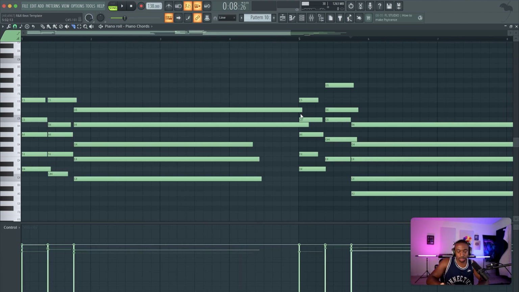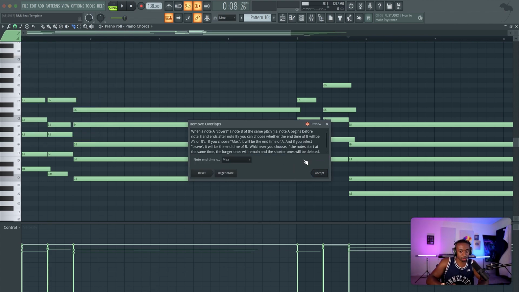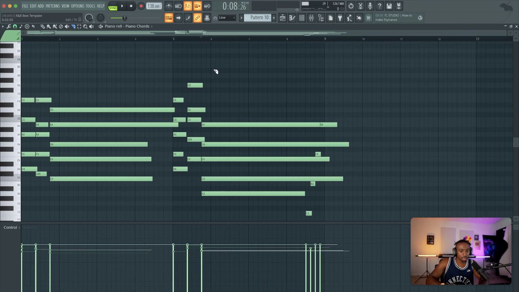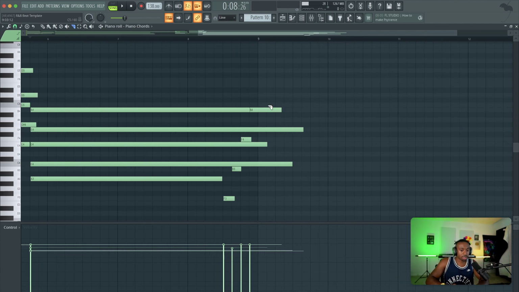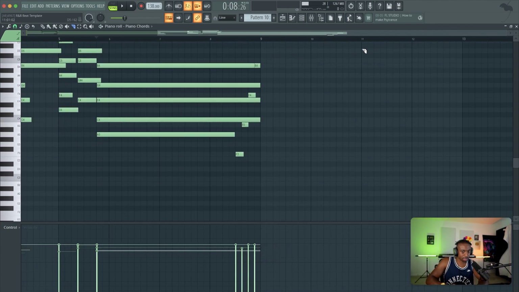So that's tedious. So there's a script somebody built. If you go to tools, you have to download this from the Image-Line forums. That's another tutorial, but we're going to remove overlaps here so that any overlapping notes will be corrected. Now we still have to go to the ending here, hit Shift, left click to do a vertical slice, hit Control, left click to select the overlapping notes, hit Control X, or else this will just keep going for the next bar.